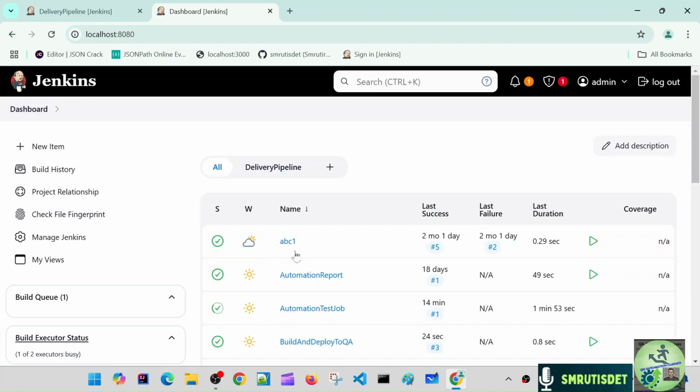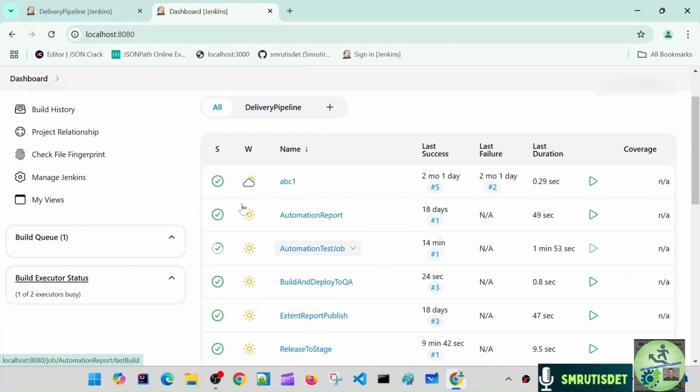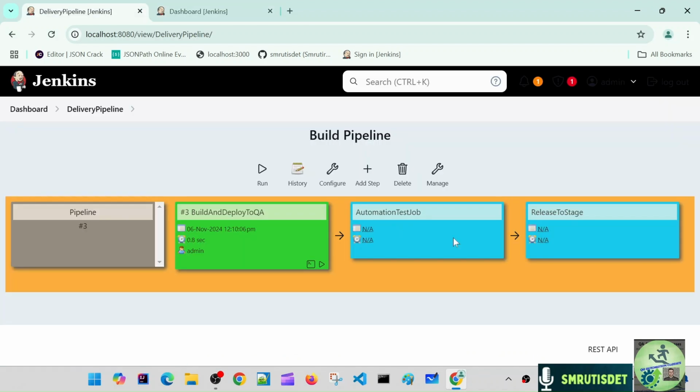It doesn't take a lot of time, right? Build and deploy to QA is just an echo statement, right? So that has already been executed. So now if you see, the automation test job is running, right? It is in progress. And here if you see, the automation test job is in this blue color, right? It has not turned green, because it is still executing. After execution is finished, this will turn green.